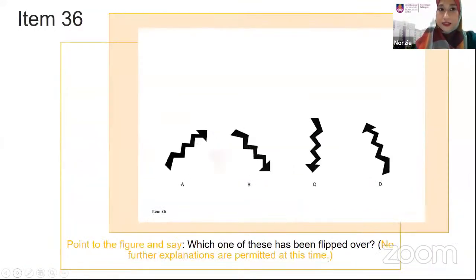Kita tengok item 36. So item 36, the arahan tu sama macam tadi, example tadi tu. Okay, but this time no further explanation are permitted. So you hanya akan bagi arahan which one of this has been flipped over. Tadi dalam example tadi tu kita dah practice kan. So item 36 and so on, dah tak perlu explain panjang macam tadi dah.